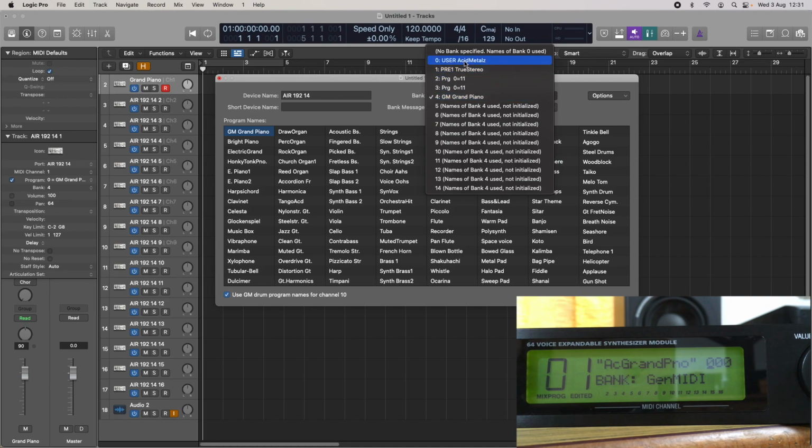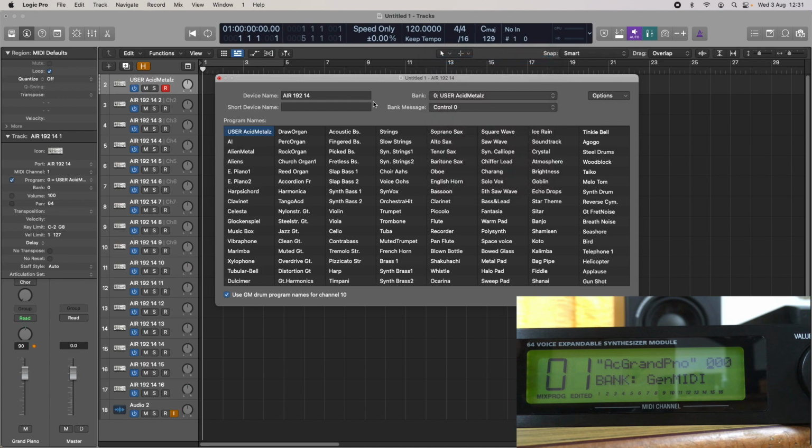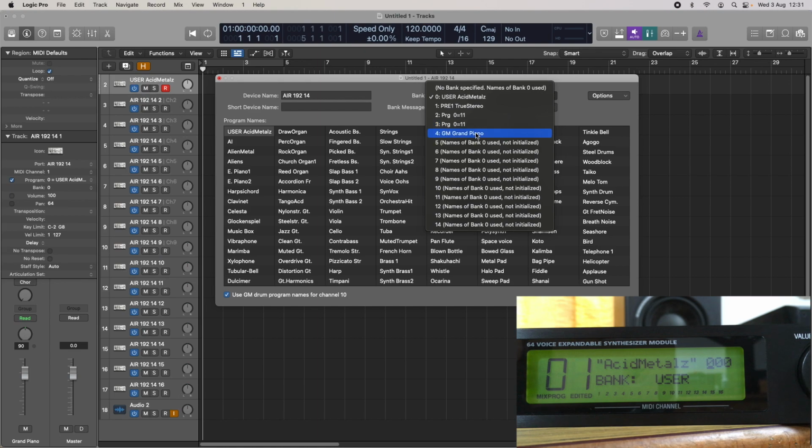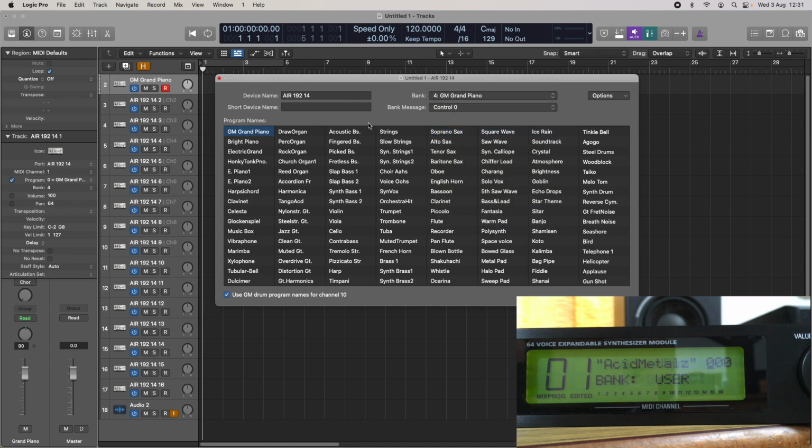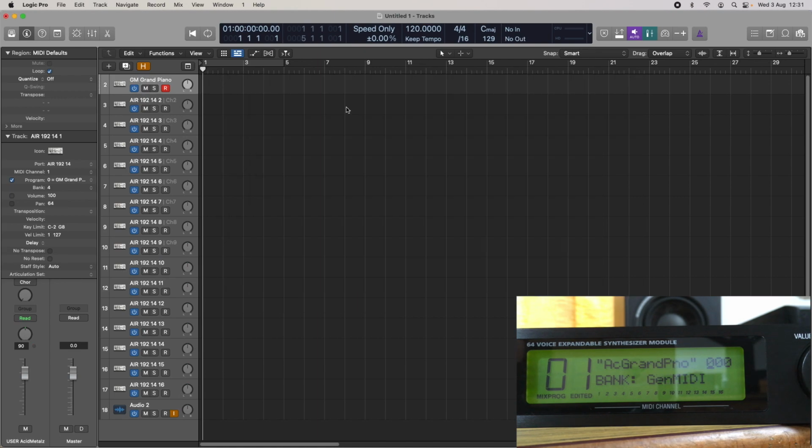So let's do a little recording then. So let's pick the user bank, and well, actually let's go with general MIDI. Do a little piano first, and select that. I don't know why loop's on. Switch that off. Make sure this is on, and we can do a little recording.